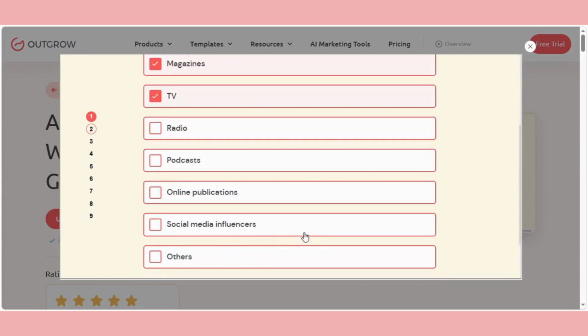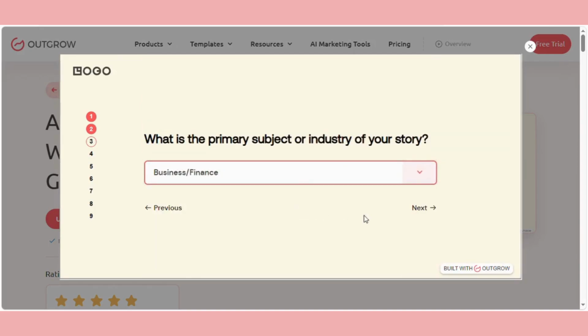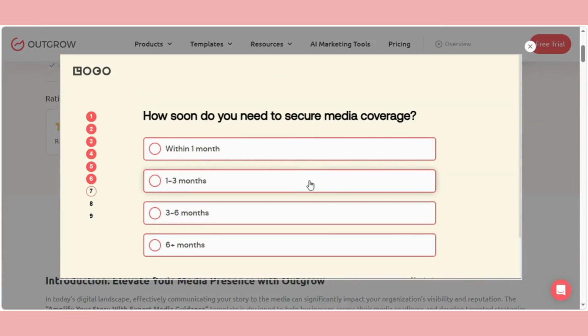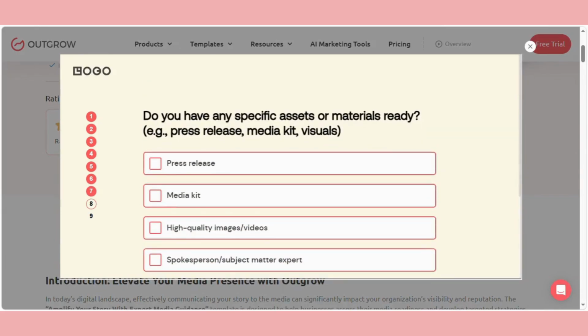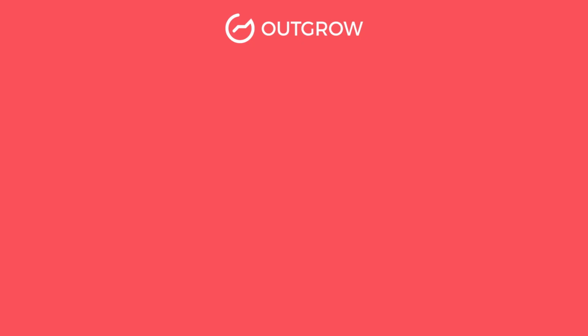So whether you're embedding on Webflow, WordPress, Shopify, or your own custom website, it's simple. Configure your SEO settings, choose an embed type, copy the code, and publish. And that's how easy it is to make your Outgrow content discoverable with crawlable embeds.